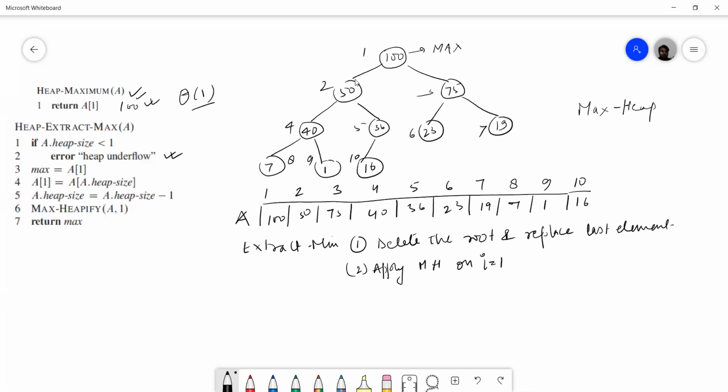A[1] is equal to A.heap-size. So A[1] is replaced with the last element. What is the size of the heap? Size of the heap is 10. So now A[1] will be replaced with 10. What is this line saying? This line is saying that A[1] is now replaced by 10.